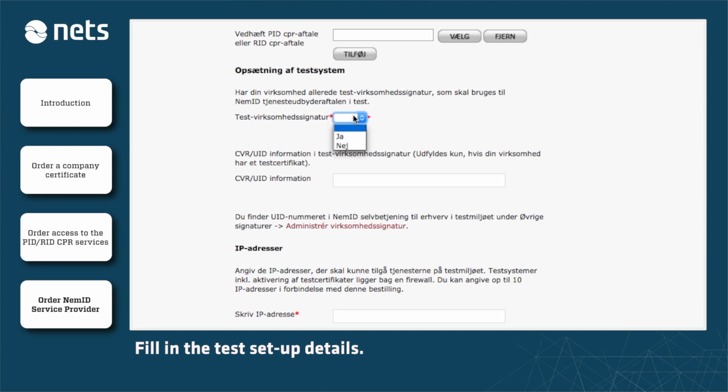Now you need to fill in some test setup details. First, state whether you have a company certificate for the test environment. If your company has a company test certificate, specify the company registration number and UID number of the test certificate. If your company does not already have a company test certificate, select No. Then we will create the necessary certificate in our test environment for you to use to test the login client. The test certificates will be issued and sent to your technical contact.